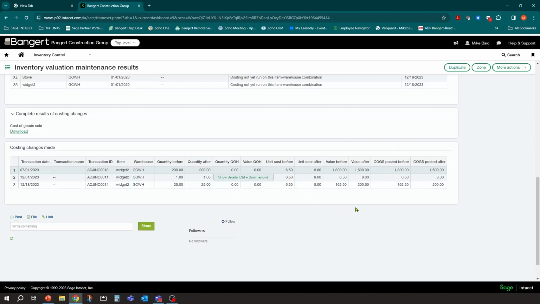So it went and made all the changes. And not only that, it made them into the actual transaction batches. It didn't actually create a new batch. It just updated the cost on those lines.